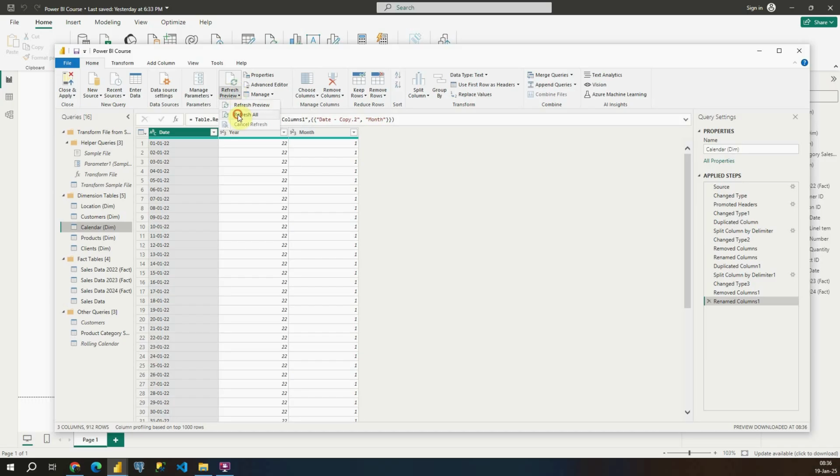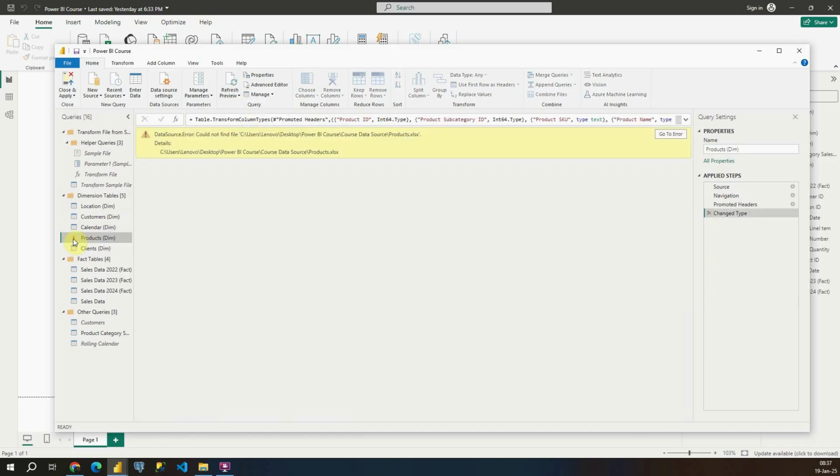Now, if I click on refresh all, as you can see, if we go to products, we have some icon here. It's not table anymore, and we can see this data source error. Could not find file. And this is the file that we cannot find. The reason for that is because this file now is changed. It's not called products anymore, it's called products test. And Power BI cannot recognize this file.